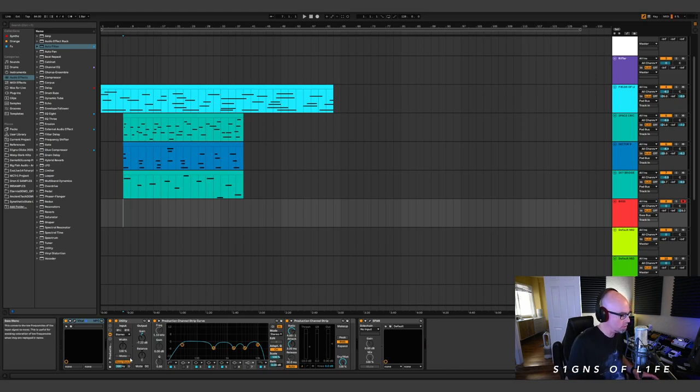I have the bass mono clicked in on this utility, so everything below 200 hertz is mono. Now listen to what this sounds like with all the rest of the pads. Oh yeah, that's what I'm talking about. Now you can change the notes.